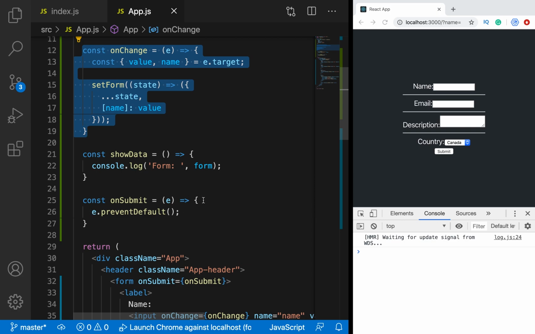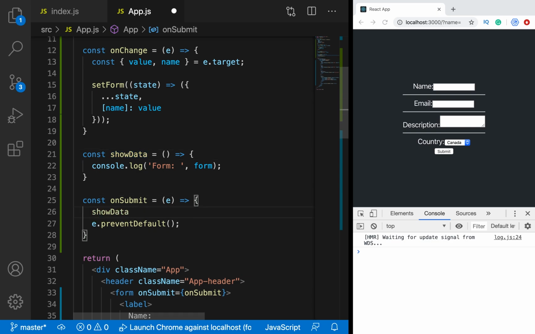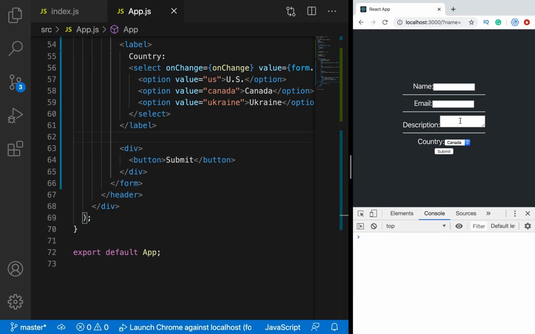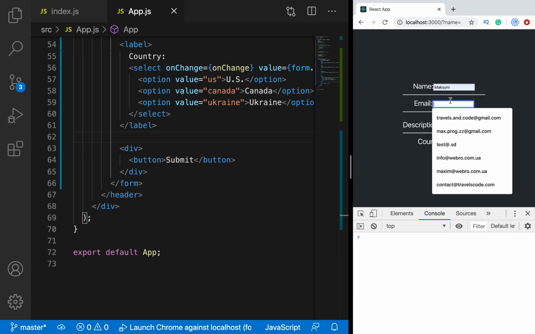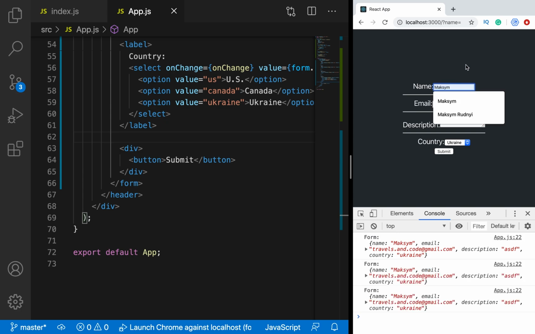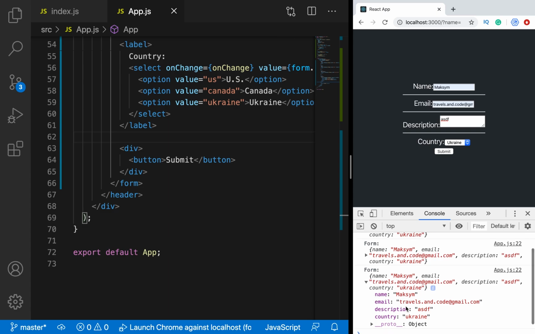Also, for example, for onSubmit, we can also add show data, you can call. And in this case, we don't need this part anymore. When we submit our form, we automatically will show the result, or when we press enter in the field, we will have all this data.